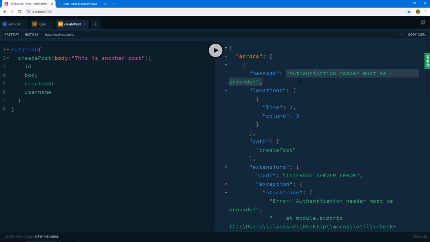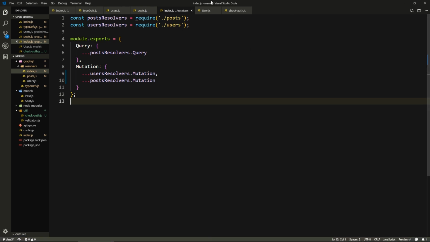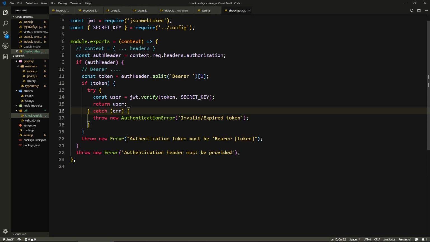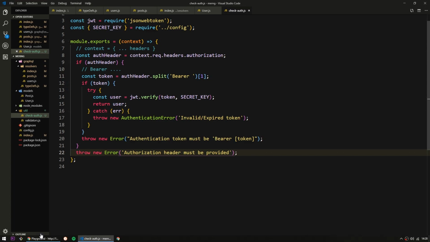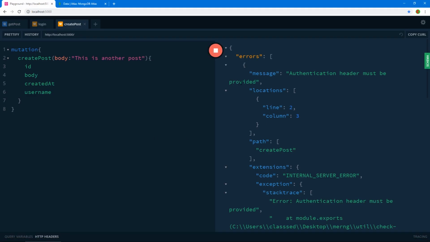Cool, it says authentication header must be provided. That's actually wrong, authorization header. Let me change that. So authentication token, that's fine, but here it's an authorization header. Which is actually a misnomer. It should be authentication, but whatever. So if we send, okay, let's send again, it's still restarting the server. Cool, authorization header must be provided.